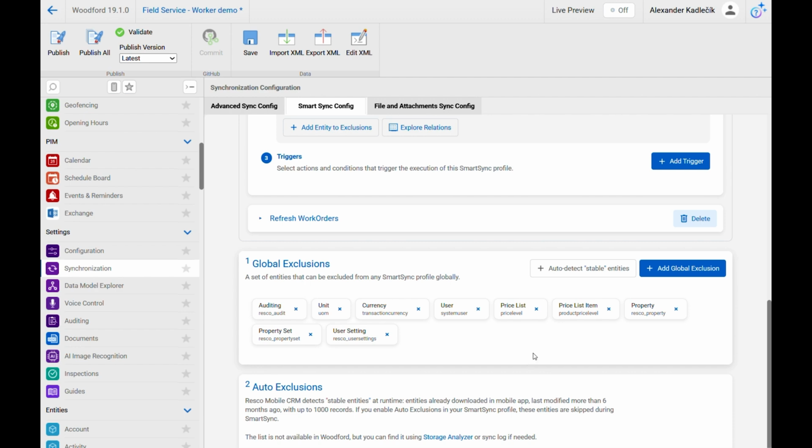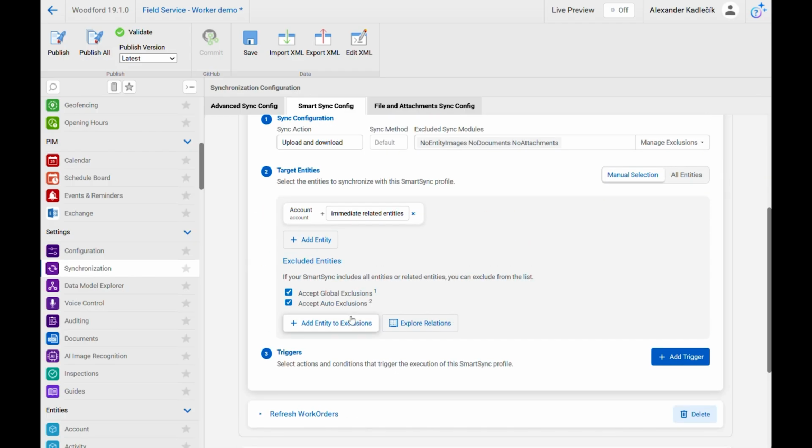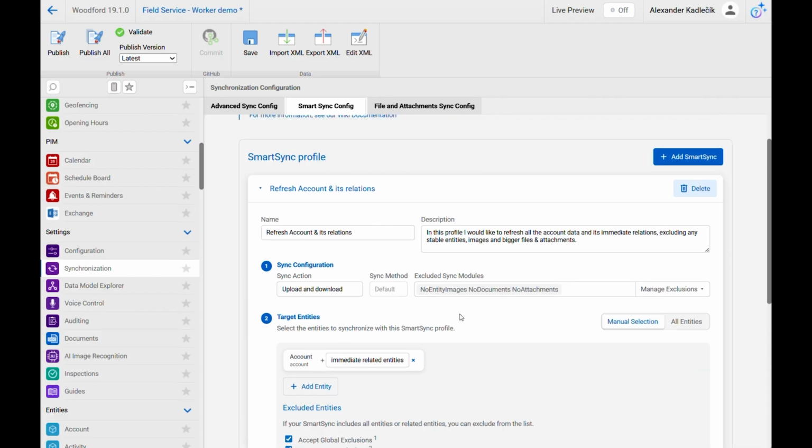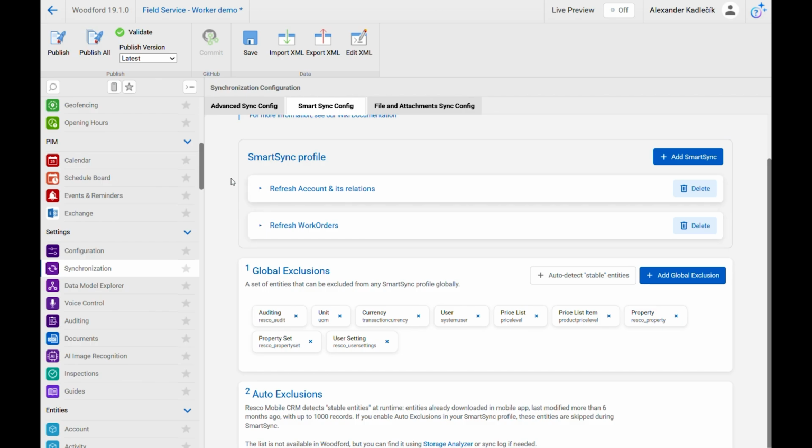Now, global exclusions are one part. The other part is the auto exclusions underneath. Now, these are also stable entities, but they are basically determined at the runtime of the sync itself, not in some sort of a list that's predefined. This means that you can basically accept auto exclusions even if they evolve in time and still get the most relevant sync results. Now, I'm actually quite confident that this profile will work.